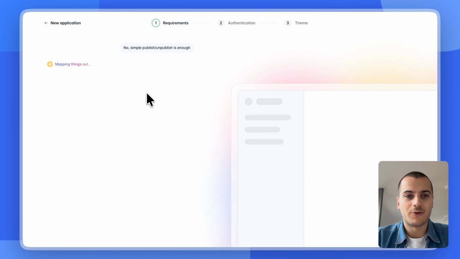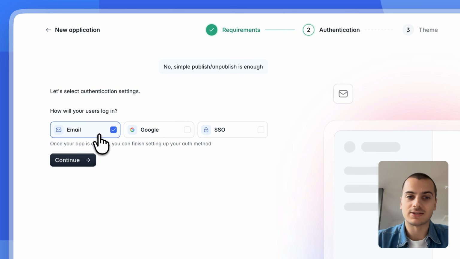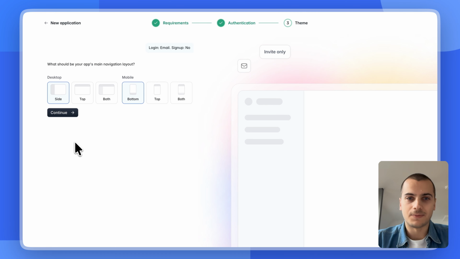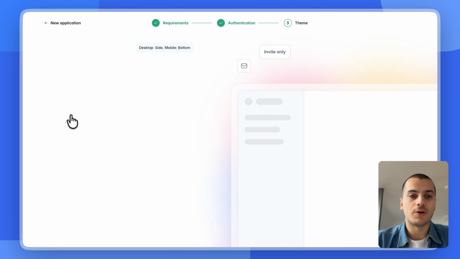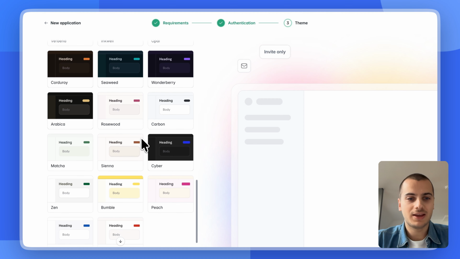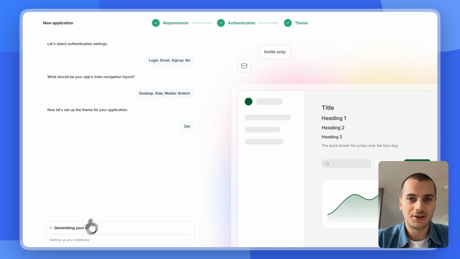So once we go ahead, we'll have a second round of questions to set up the authentication, because Softr will manage that for us. In our case, email login, and not everyone can sign up. Then we will pick a theme for our app. We'll go ahead with this one that looks pretty good.